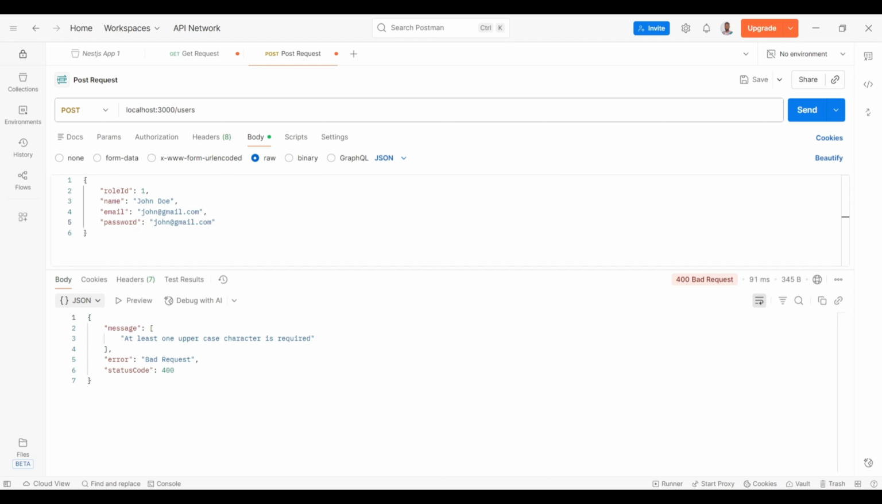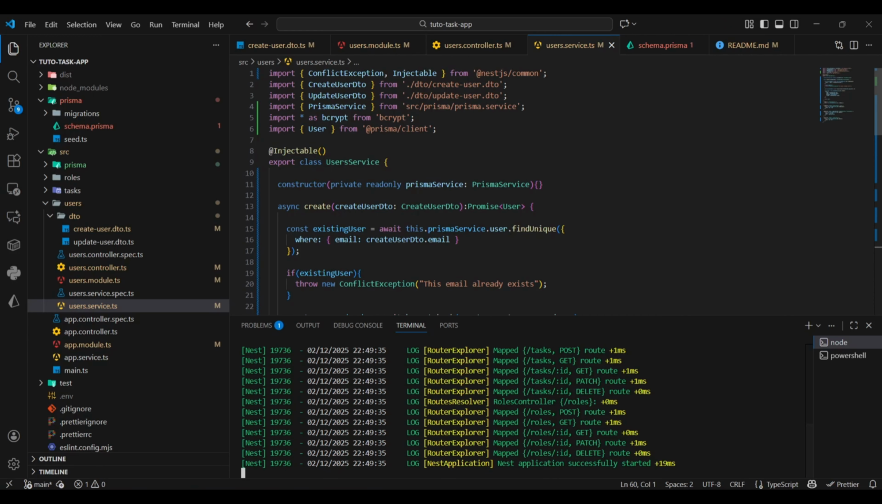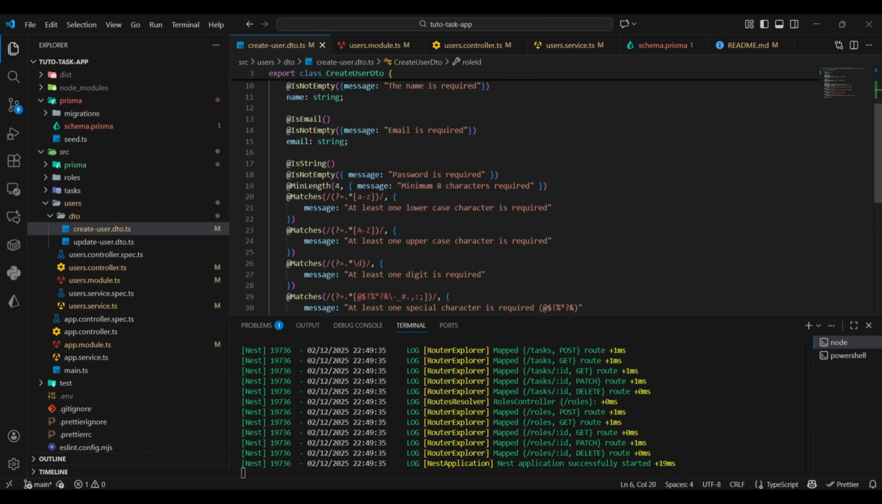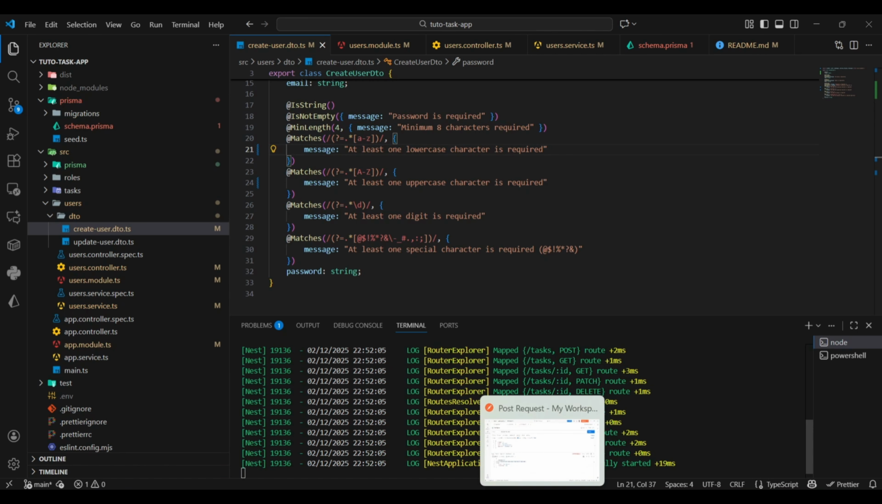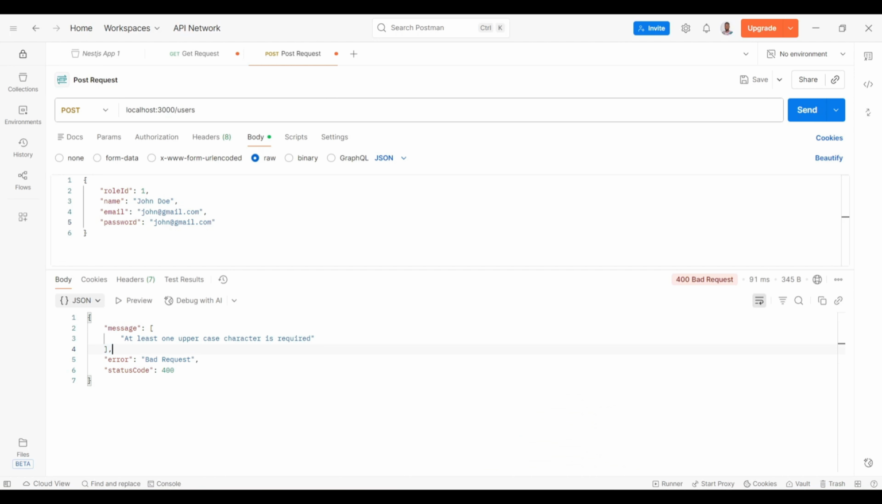We have a message: at least one uppercase character is required for the password. As you can see, this message comes from our DTO. Remember this line in create user for the password. At least one uppercase character is required. Uppercase, lowercase, sorry. Okay. So this message directly comes from our DTO, which means that our data validation is successfully working.